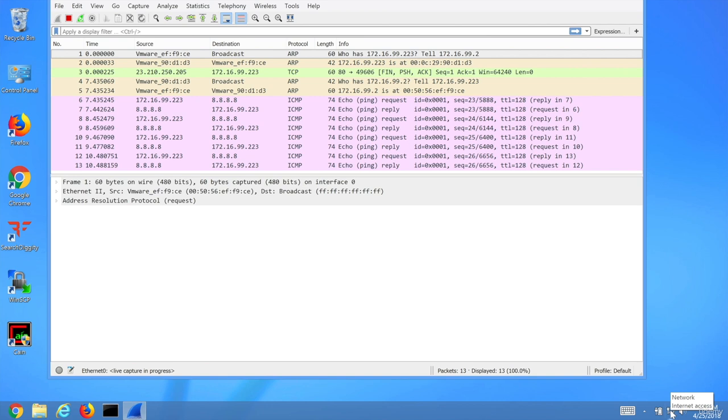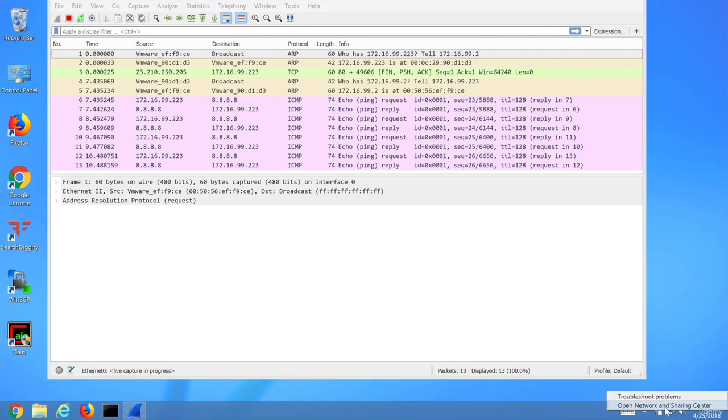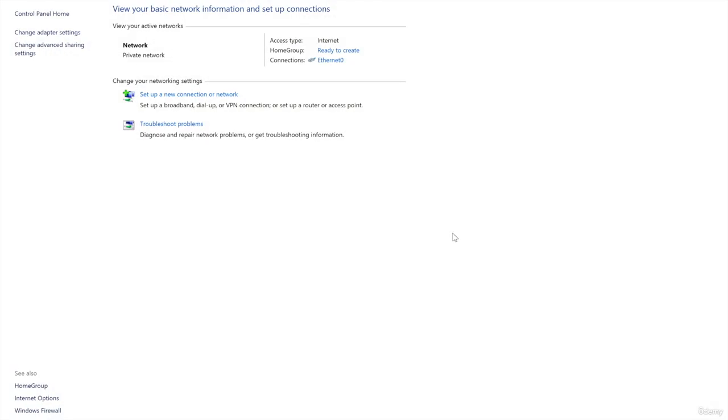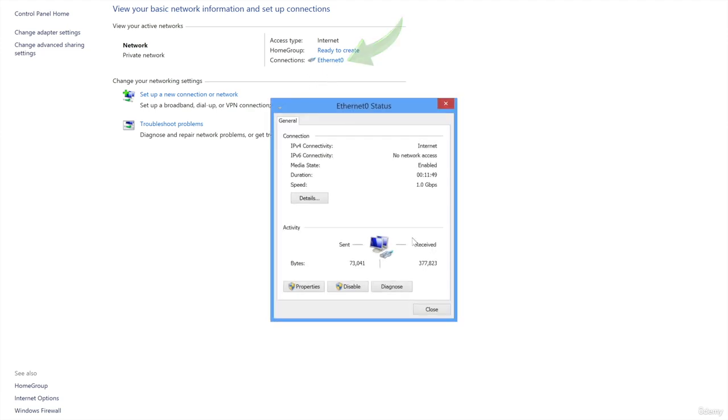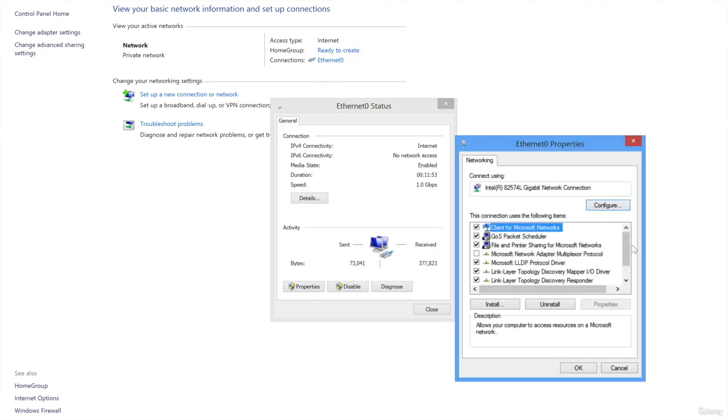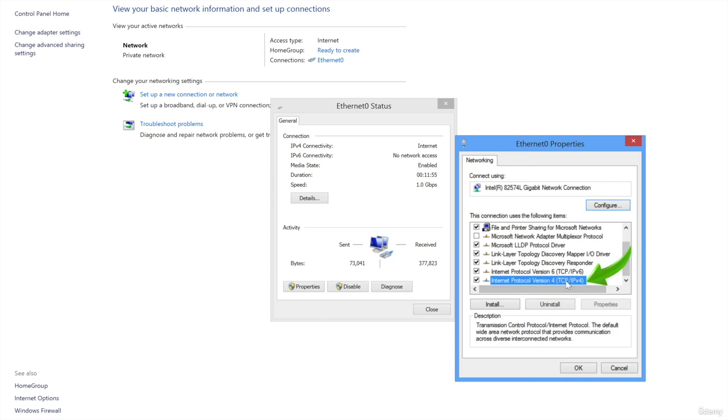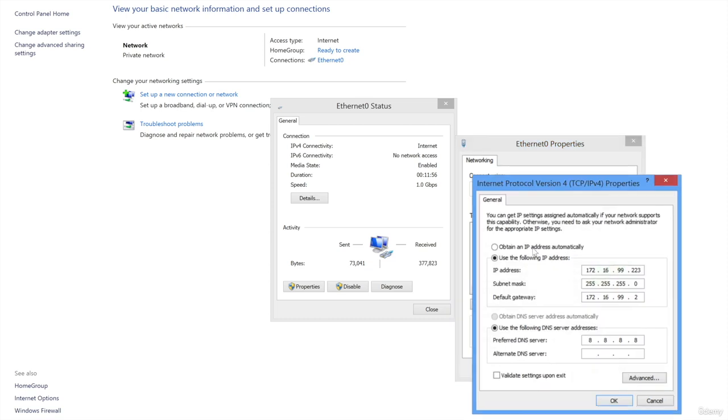From the bottom right corner, right-click the network icon and select Open Network and Sharing Center. Click Ethernet 0 and then Properties. You'll have to scroll down a little bit and double-click IP version 4. And as you see here, the IP address is manually set for my Windows 8. So to start a DHCP request, I'll choose Obtain an IP address and DNS server address automatically.